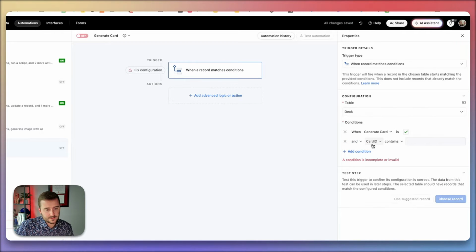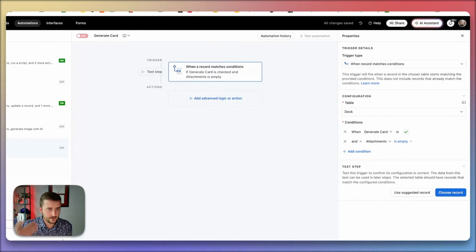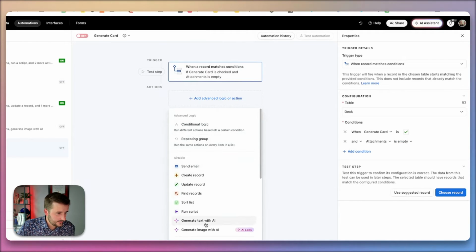In my case, because I want to be able to easily use it and easily create new cards as well, I also want to say that the attachment field is empty. That way, if I don't like a card, I'll just delete it and it's automatically going to create a new one for me. And then you want to click generate image with AI.